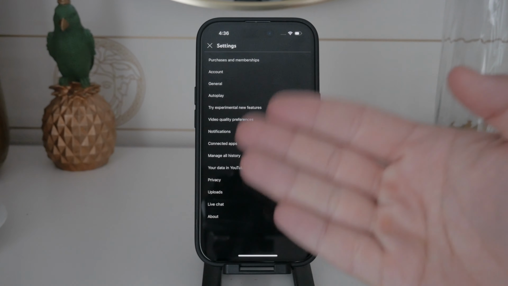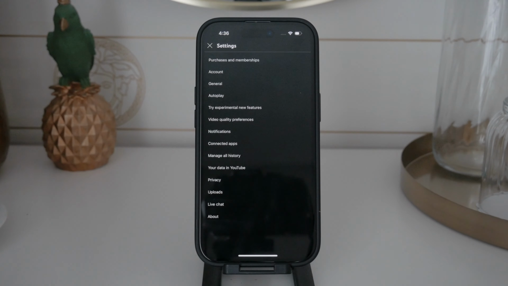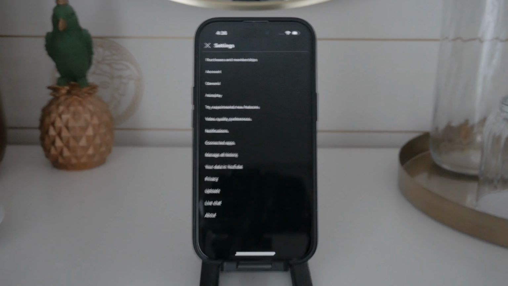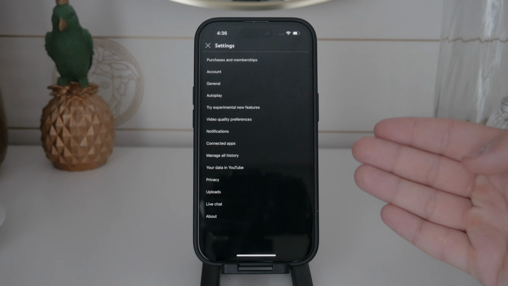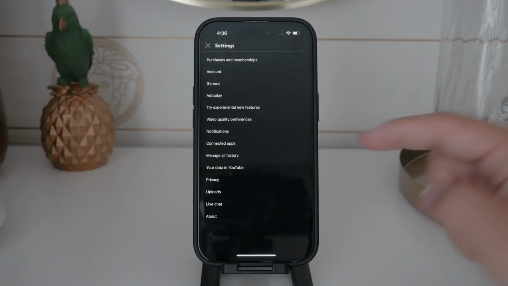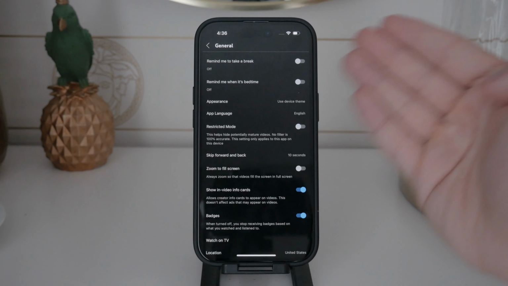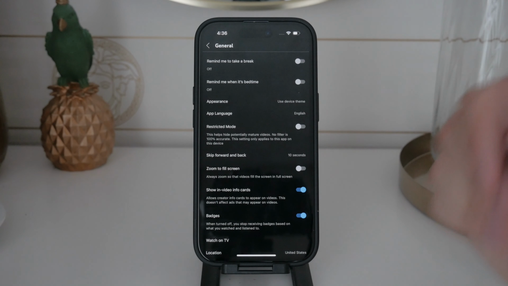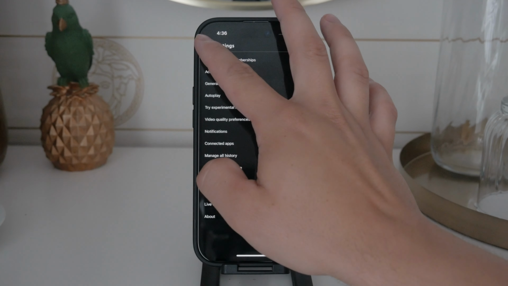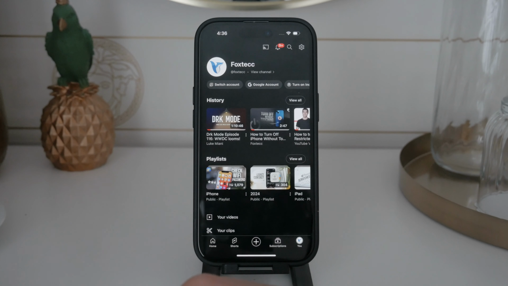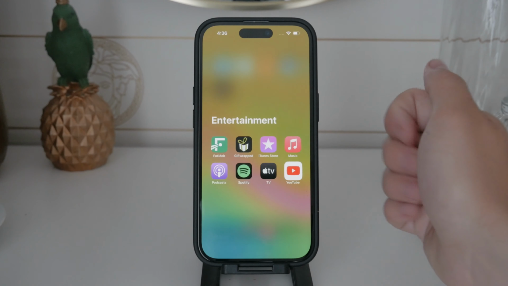It's important to note that while restricted mode is helpful, it may not always be 100% accurate in filtering content. So, if you prefer a more open browsing experience, turning off this feature will be beneficial. If you ever need to enable restricted mode again, you can follow the same steps and toggle the switch back on. This flexibility allows you to customize your YouTube experience based on your current needs.